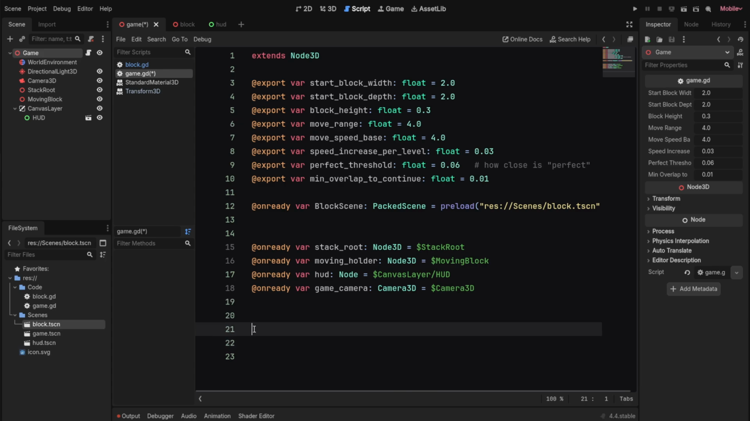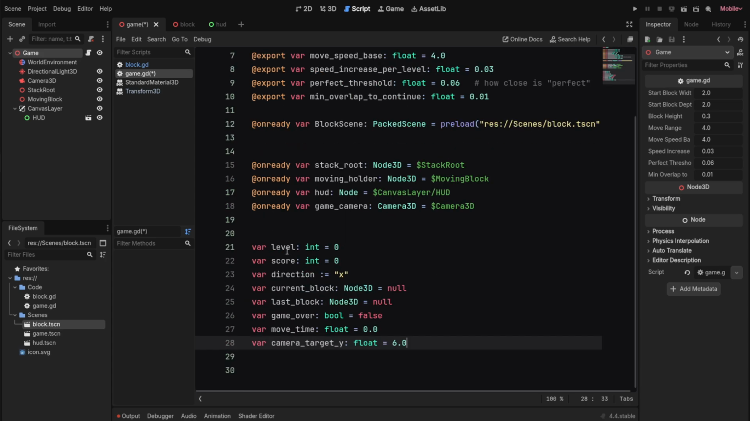Then we're going to create some more variables. First off is level. This is to store which level we are on, not the game levels, the level height level. Score. Then we've got the direction. Current block, which is a Node3D equal to null. Last block, we'll use this to compare the size of the last block, so we can create the new block at the same size. Game over, a boolean equal to false. Right now not game over. Move time and camera target Y.